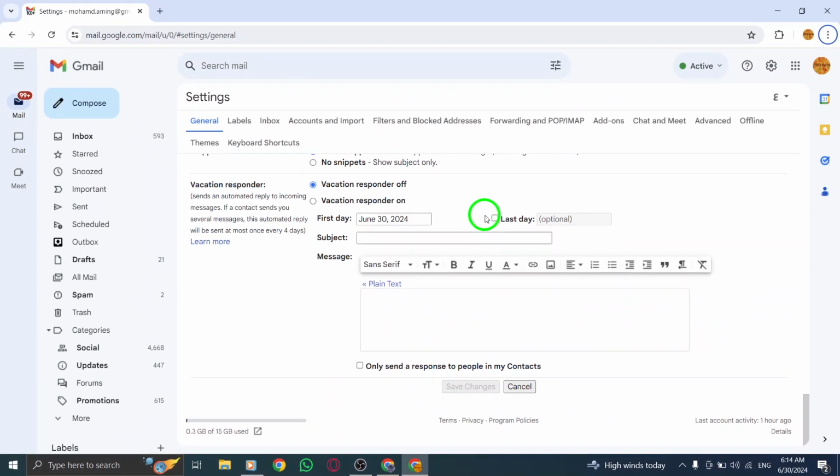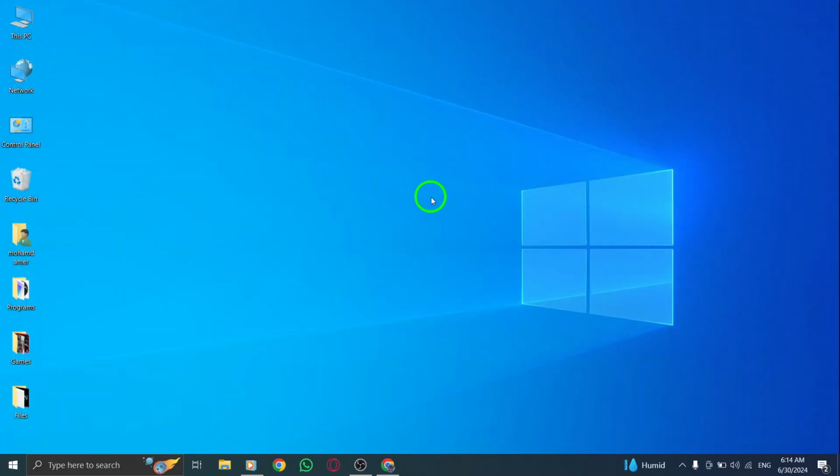Step 7. A confirmation pop-up will appear, confirming that Dynamic Email has been enabled. Click on OK to confirm. And that's it. You have successfully enabled Dynamic Email on your Gmail account.